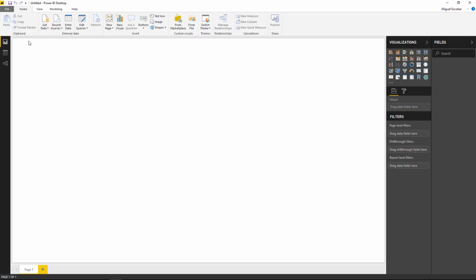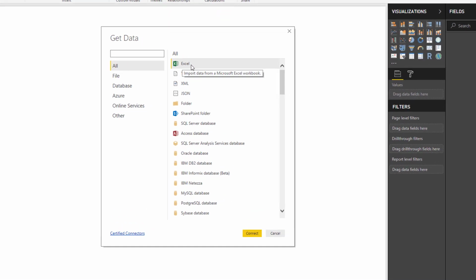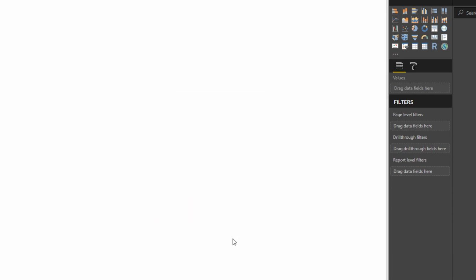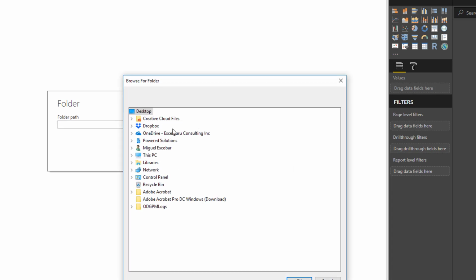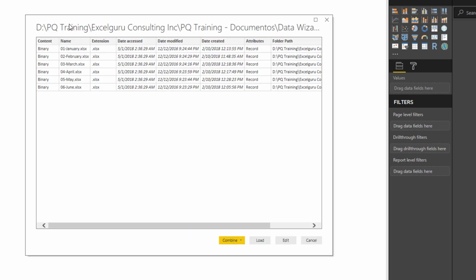Okay, now inside the Power BI desktop, we're going to click where it says Get Data. In Get Data, notice that we have Excel, so we can connect to an Excel workbook. But in this case, it will be better if we connect to a folder, and inside that folder, just get all of the files, since we want to combine them. So just click where it says Folder, and here you're going to get this parameter window, so you can enter the folder path or click Browse to find that specific folder. In my case, I'm just going to put here the folder path where I have all of the files, as you can see, from January to June.